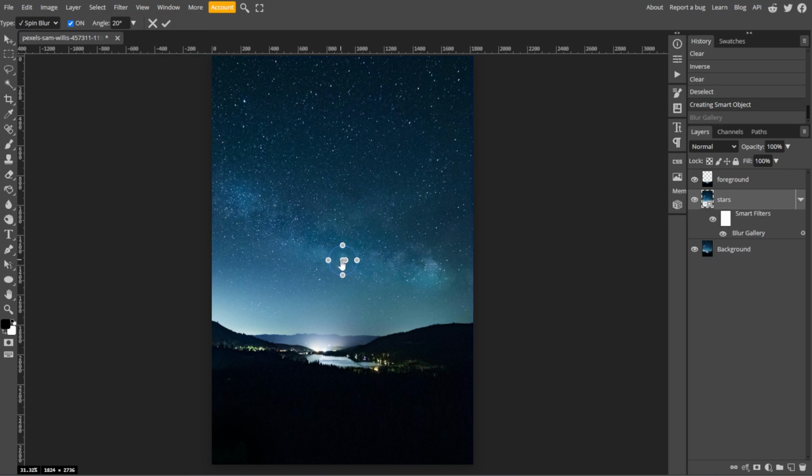Now adjust the blur using the control points. Drag the middle control point to align it with the center of the sky. And you can resize the blur circle by dragging the outer control point so that it covers the entire sky.